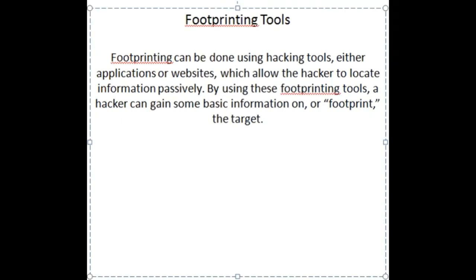Footprinting tools. Footprinting can be done using hacking tools, either applications or websites, which allow the hacker to locate information passively. By using these footprinting tools, a hacker can gain some basic information on, or footprint, the target. By fast footprinting the target, a hacker can eliminate tools that will not work against the target systems or network.